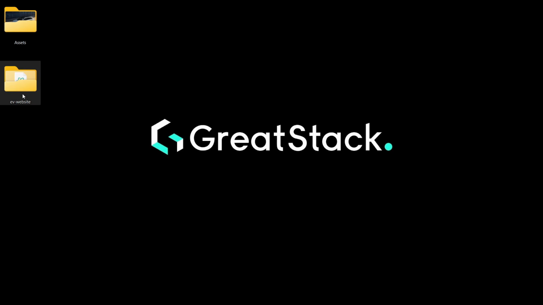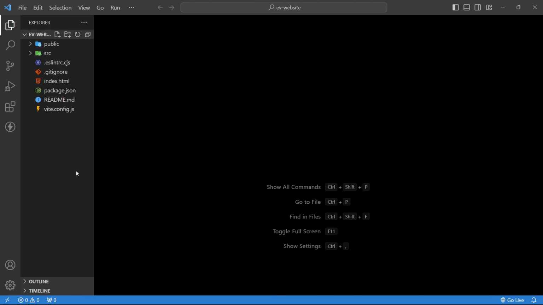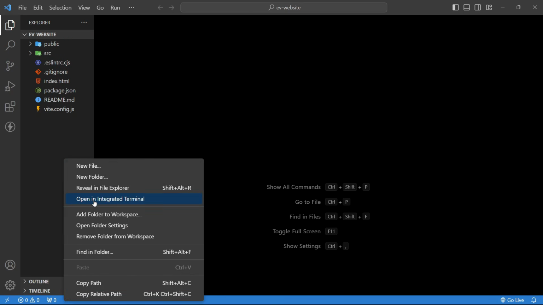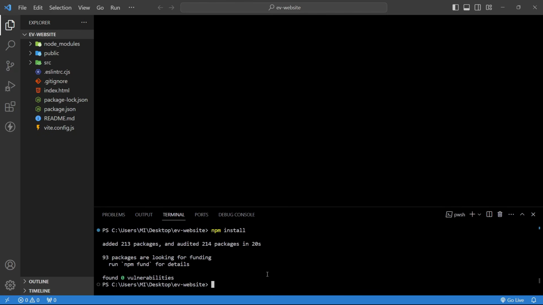Now we will open this project file with the VS Code editor. So right click and select this open with Code. After that we will open the integrated terminal in this VS Code. So right click and select open in integrated terminal. So here we will type npm install. So it will install all the dependencies. Our all dependencies have been installed in this node_modules folder.